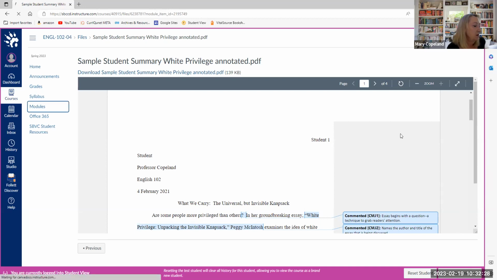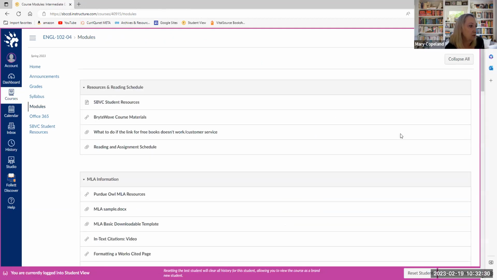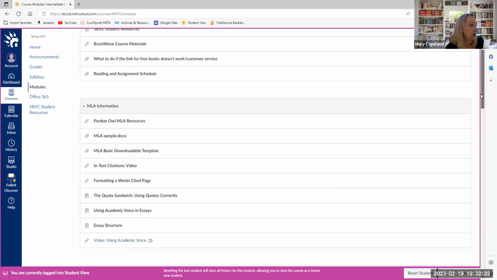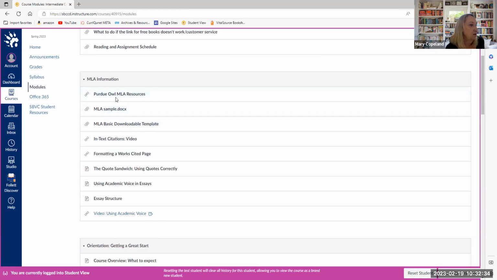In the modules, under your MLA resources page, you have MLA information. The Purdue OWL gives so many resources on MLA format. There's videos on in-text citations. Make sure you don't drop your quotes. Remember, dropped quotes, a quote is never a standalone sentence. So you want to make sure that you read how to do that.